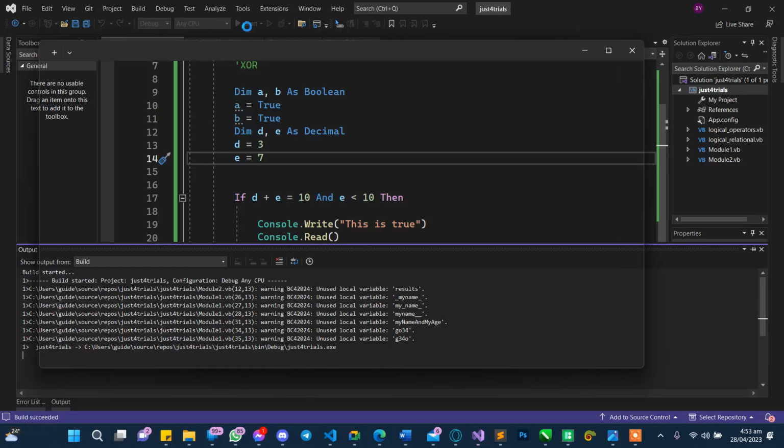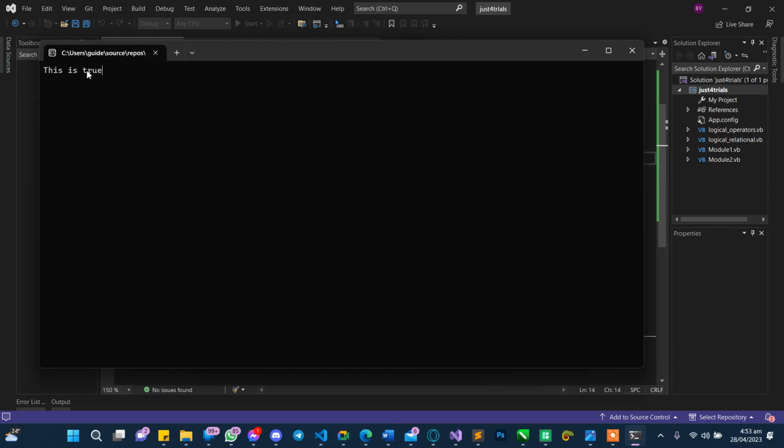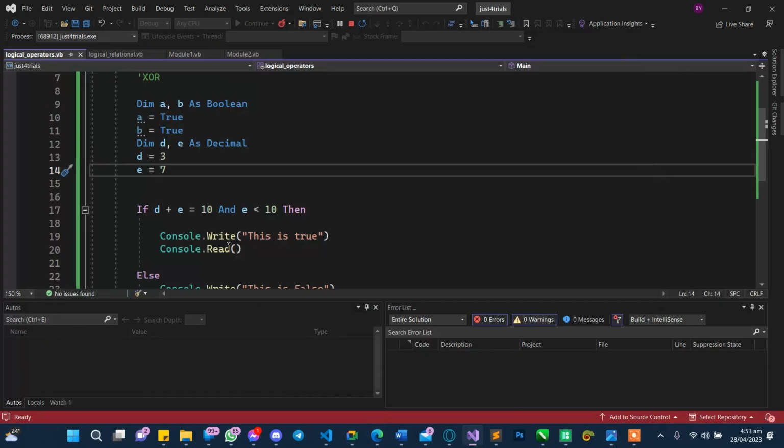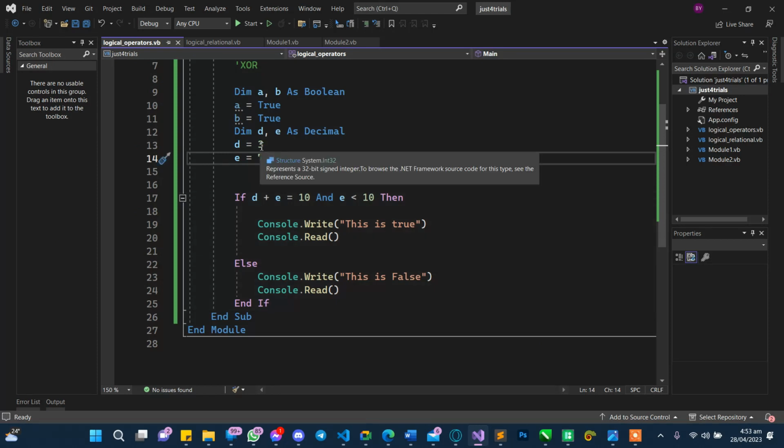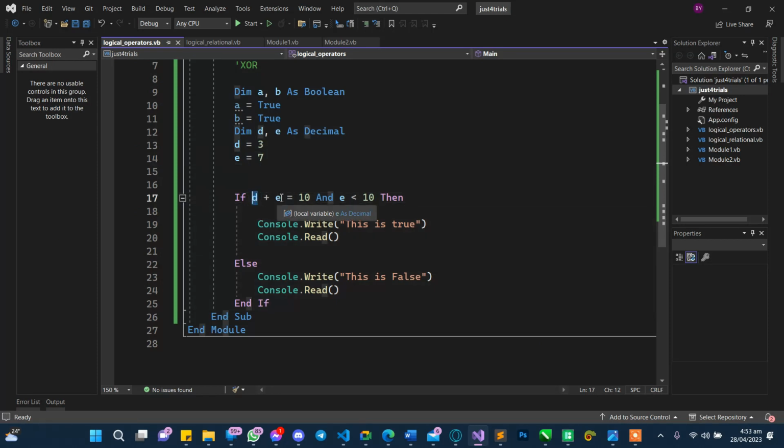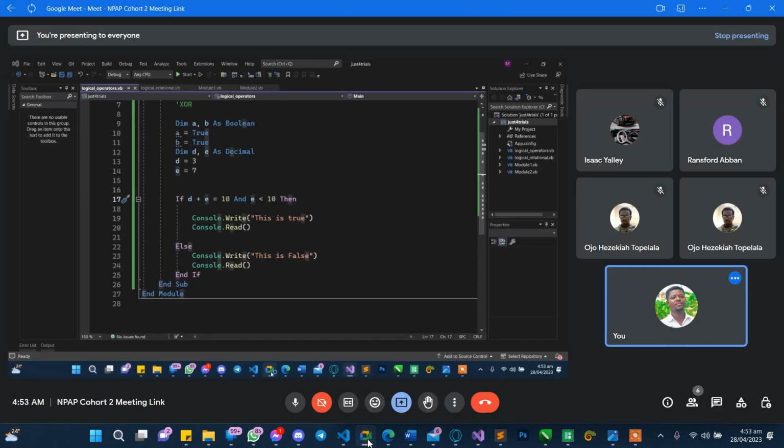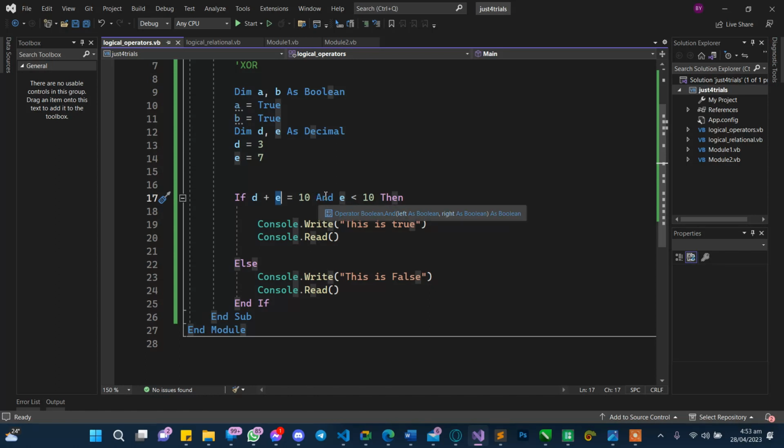I think I will have to take the logical gates again. Yeah. So this is true because D is 3 and E is 7. So 3 plus 7 equals 10, and then 7 is less than 10. So it is true. This side is true, 3 plus 7 is equal to 10. And this is also true, 7 is less than 10. So definitely we are going to get this answer.